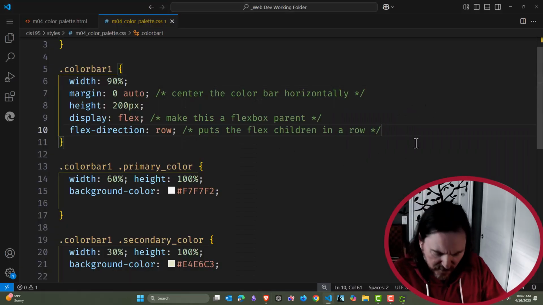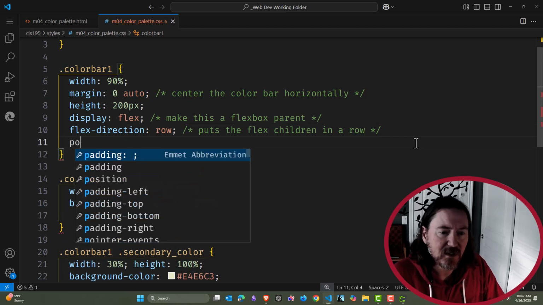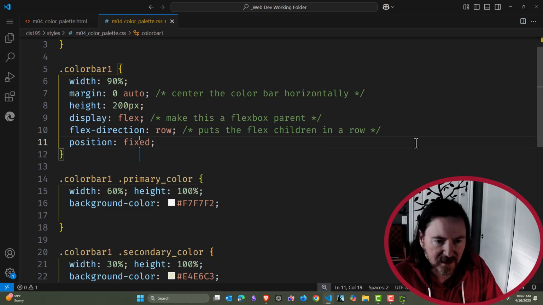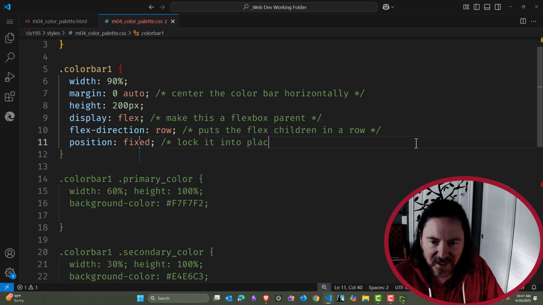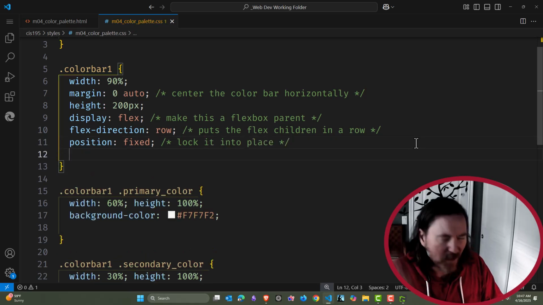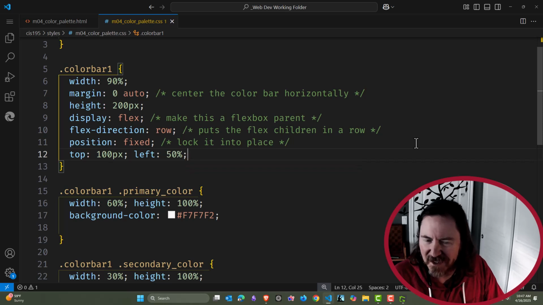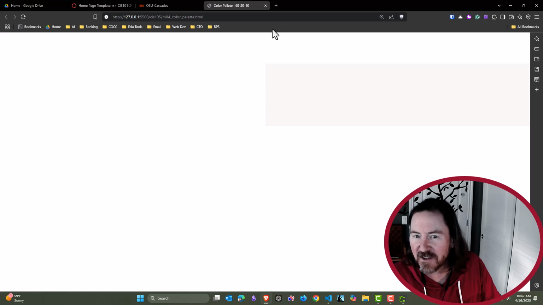I am going to go to this color bar, and I'm going to do position fixed. This is going to lock it into place, but then I have to say where I want it to be. I want it to be, how about 100 pixels from the top, and then 50% from the left. However, now it's going to look really funky. It's off to the right, you know, the left edge is right over here.